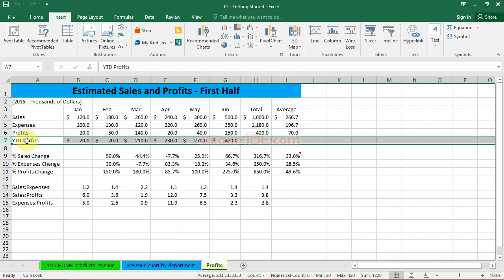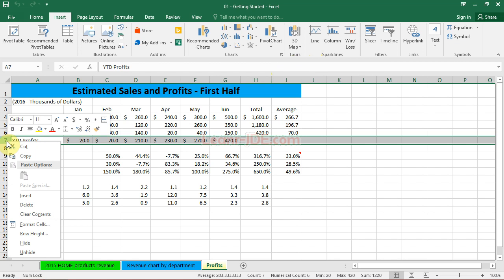Now, not foolproof but yet very handy is the right mouse button. I'm going to right click on row 7. Now, I'm not sure what this is going to give me, but it shows me some commands. It also activates what's called the Mini Toolbar. On the Mini Toolbar we see a lot of buttons that are available on the Home tab.